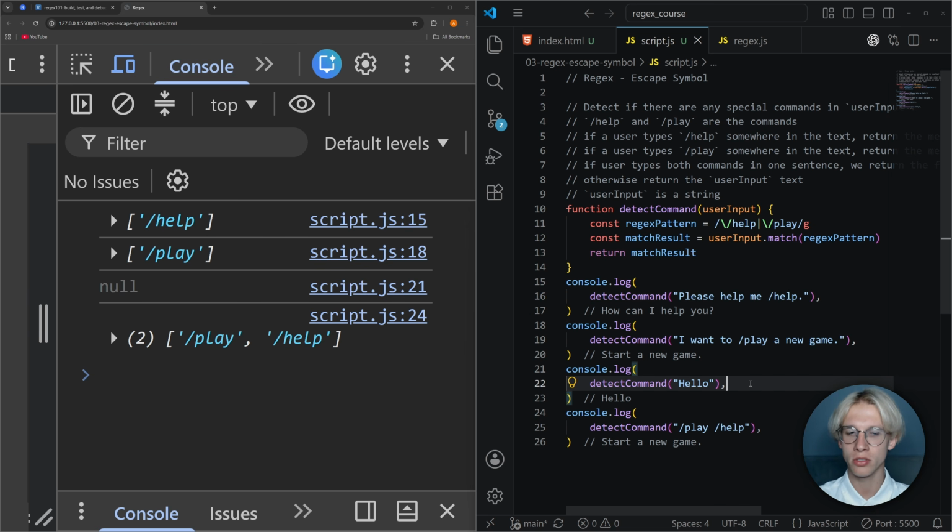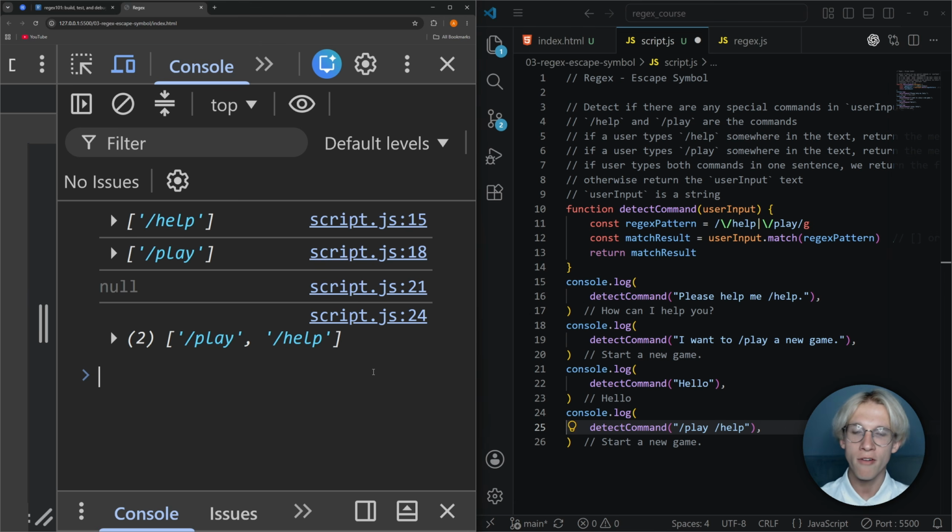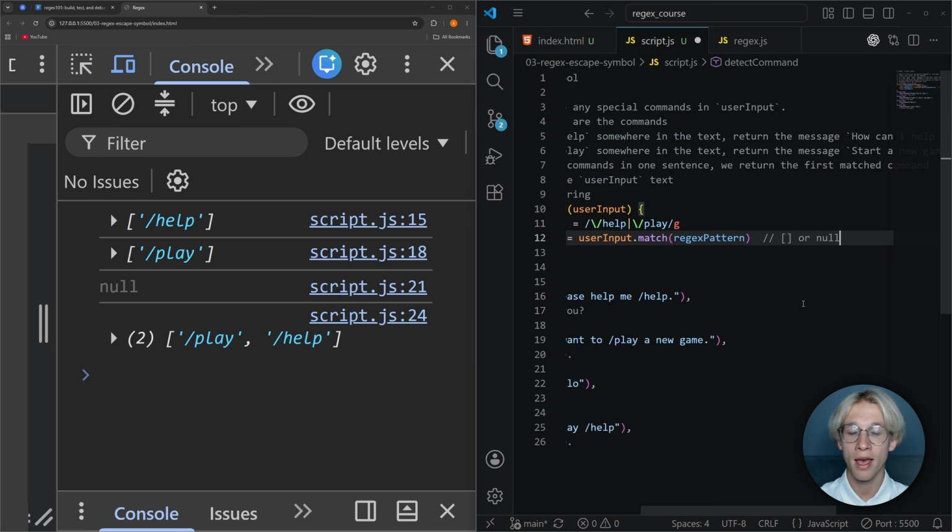Then for the third console log we have a null. So it is important to remember that the match function can return an array or null. And we need to handle both these cases in order to prevent any errors. And then for the last input we have both these keywords, play and then help. So at first I think that we can handle the null.